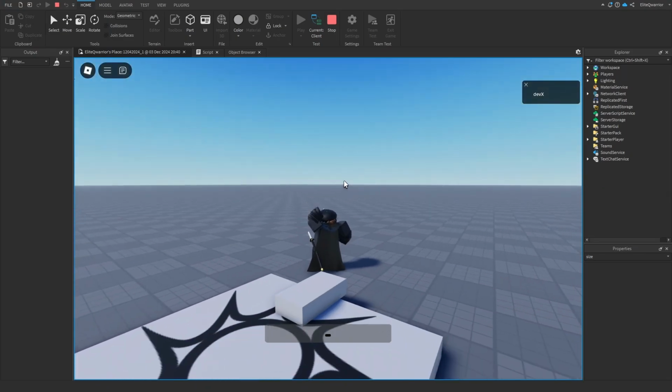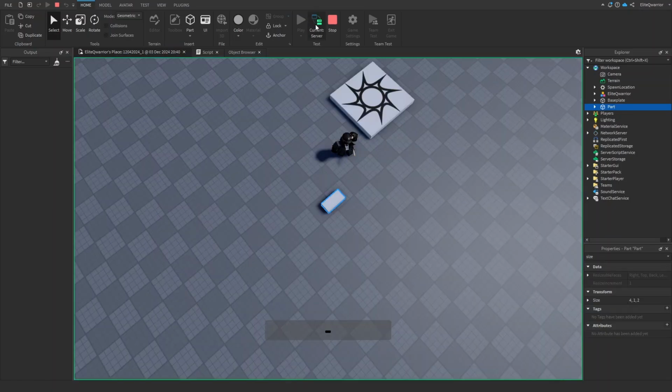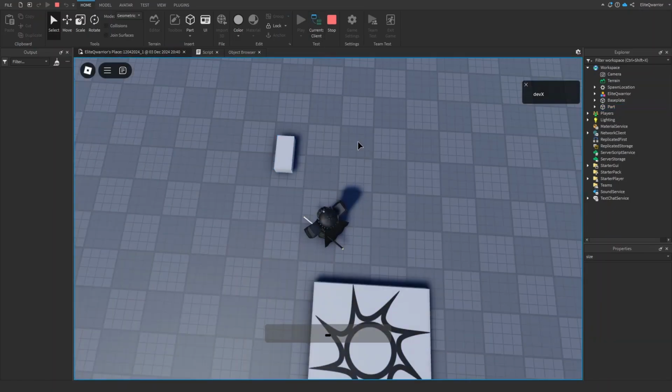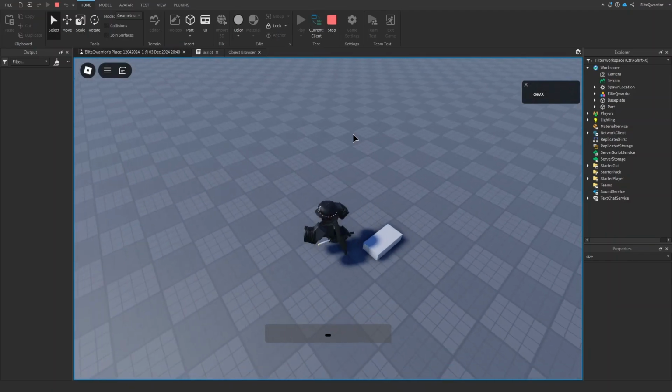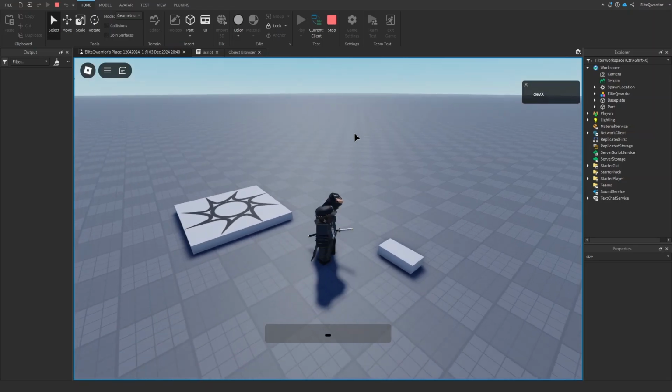In actual time, the part has moved behind me, right? But if I were to move this back in front of me again, I'm pretty sure... Oh wait, never mind, I forgot, sorry, my bad. On an actual client, not everyone would see the part move forward. It's just in Roblox Studio, it's just like that for some reason.